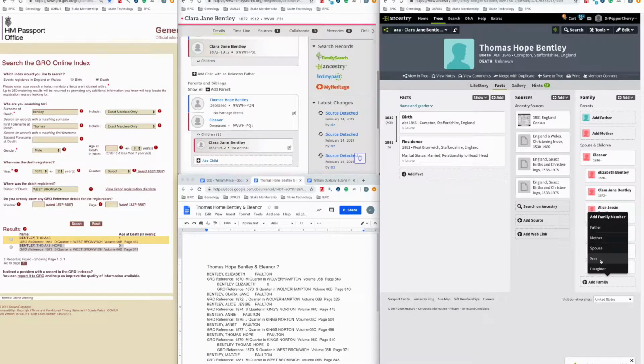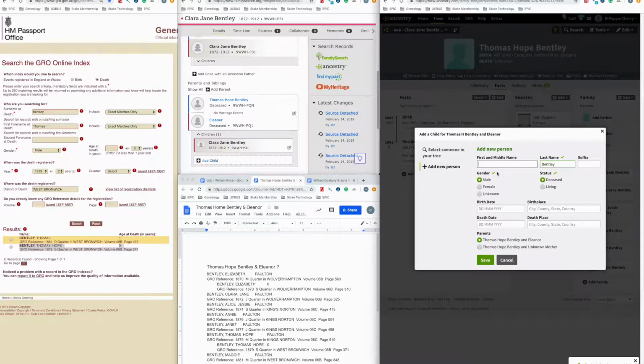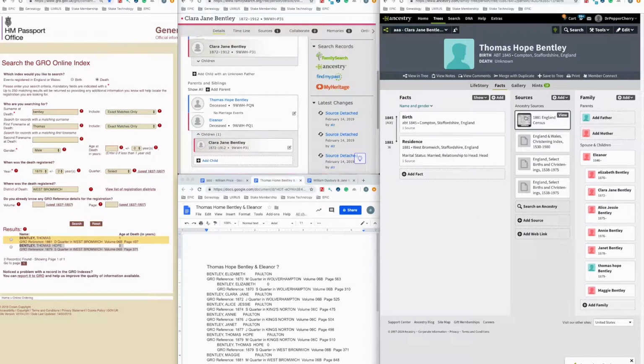And then we'll add in the son. Thomas Hope, and he was from about January 1879. And Kings Norton. I'm not going to click Worcestershire because it's not. It's actually in Staffordshire, but sometimes that particular district coming across doesn't always match up.